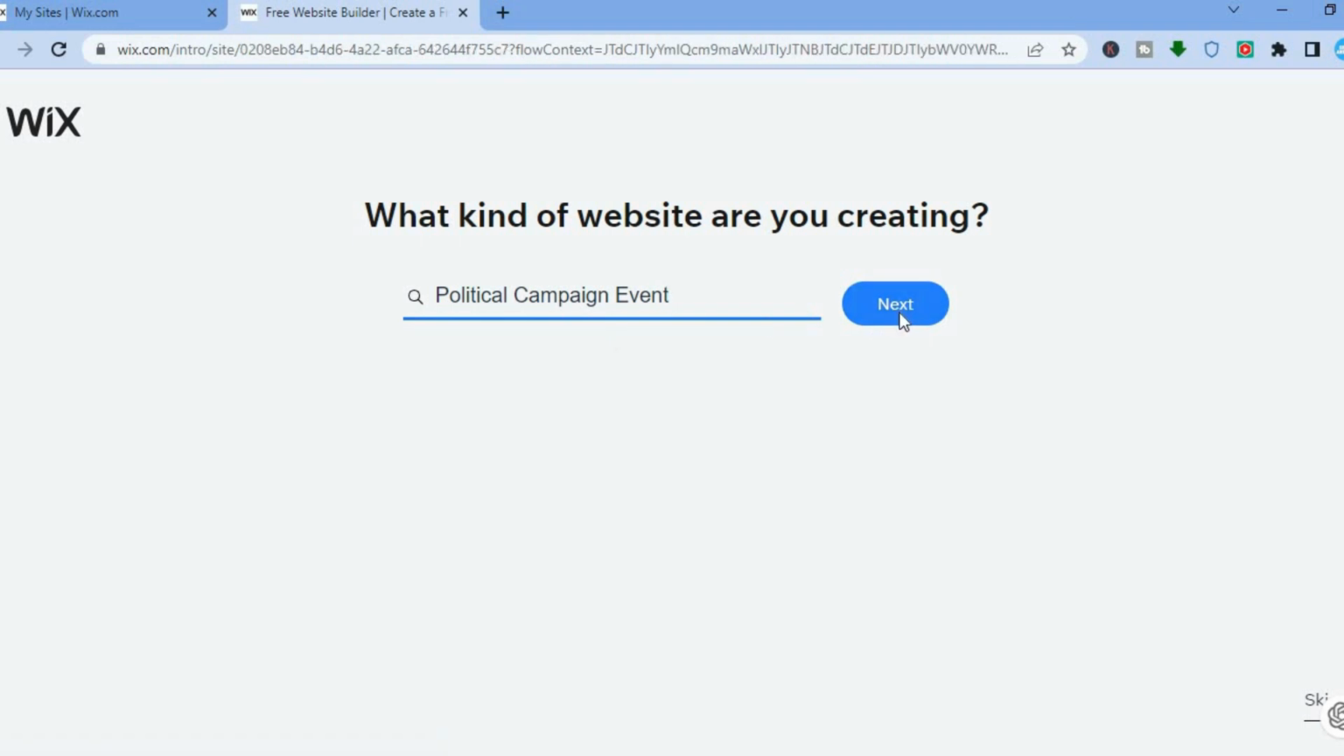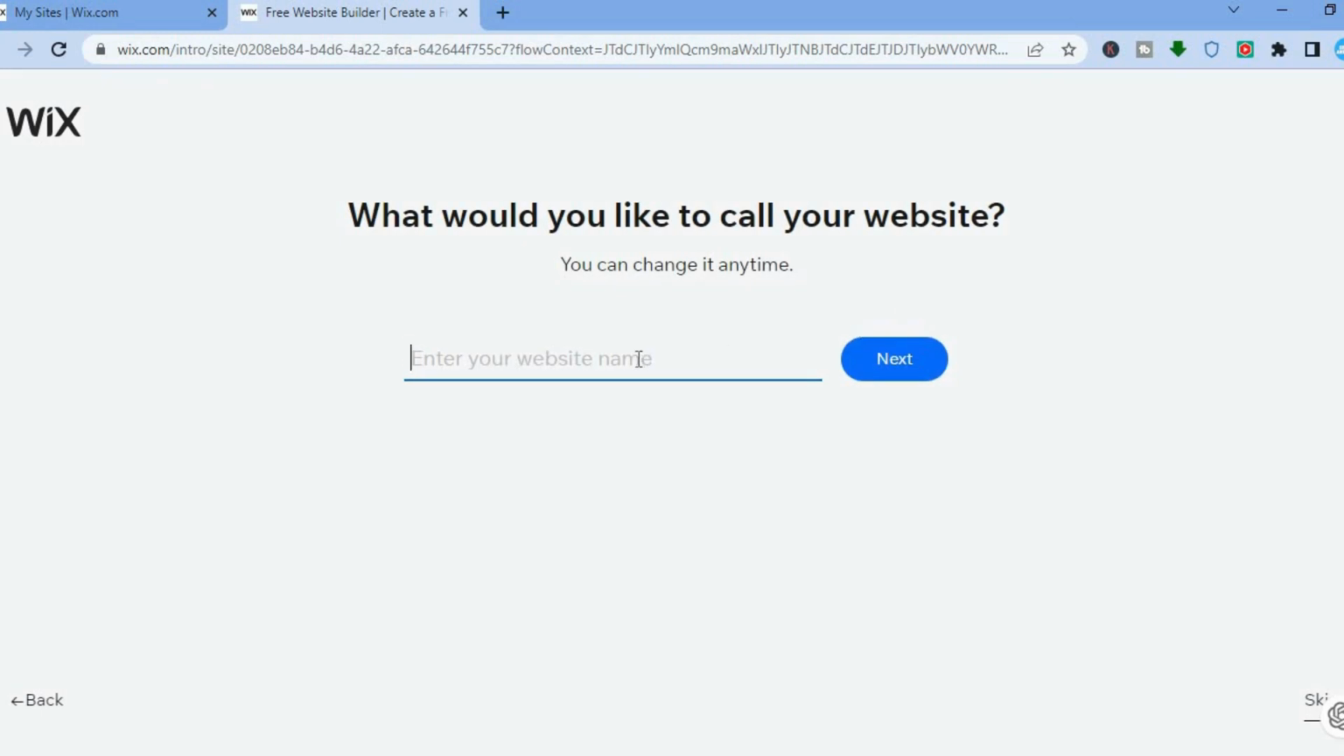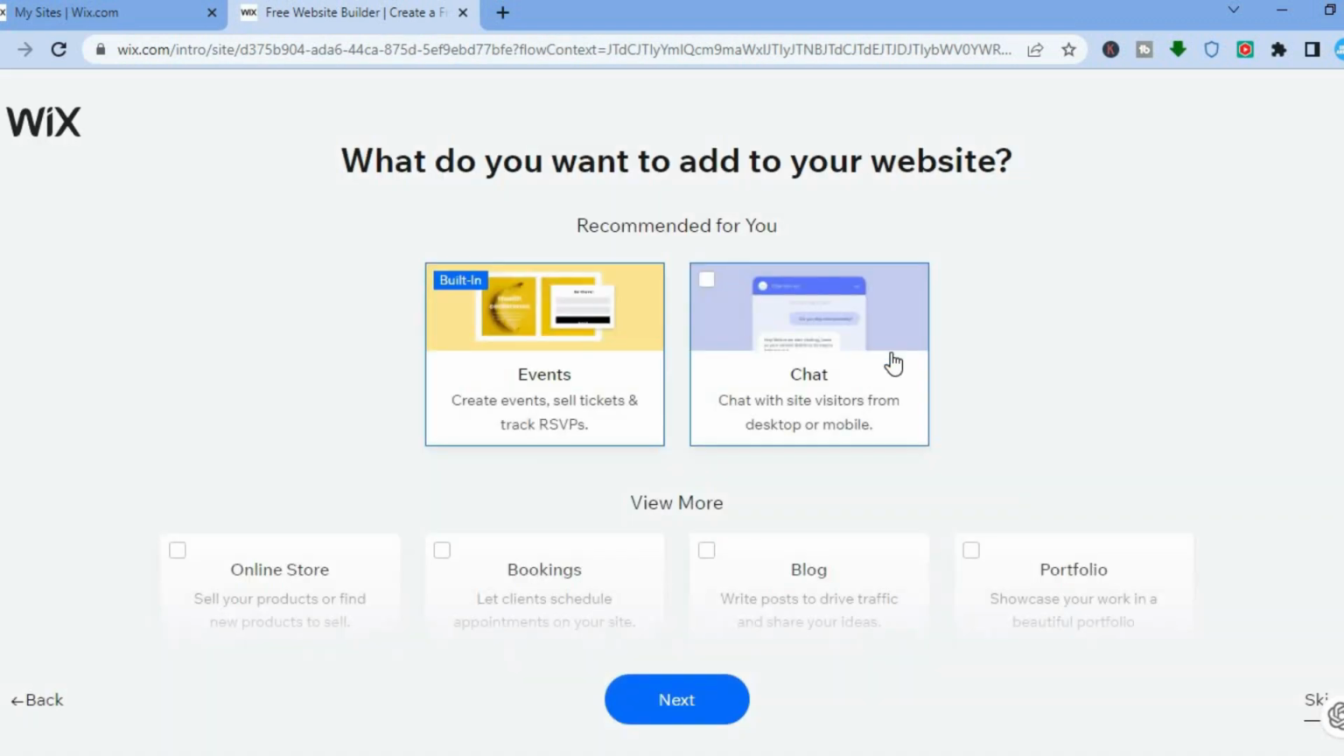Then tap on next. After you have done that, from here you are going to enter your website name. So I'll simply name this one simple. Then tap on next. After you have done that, you are going to be redirected to this page, and from here you'll be able to pick the apps that you would like to be on your website.